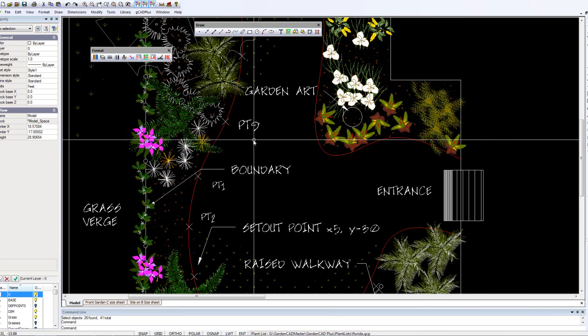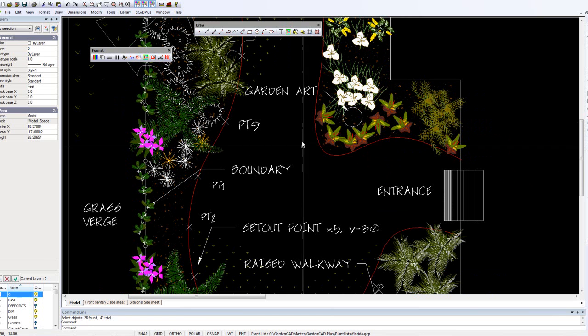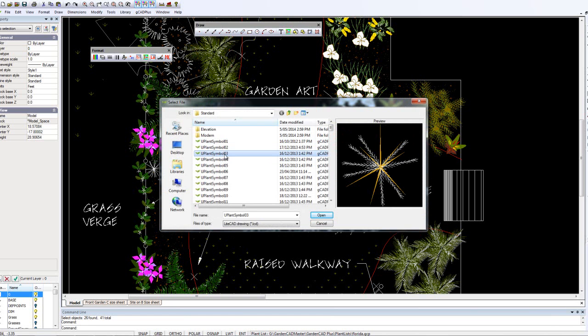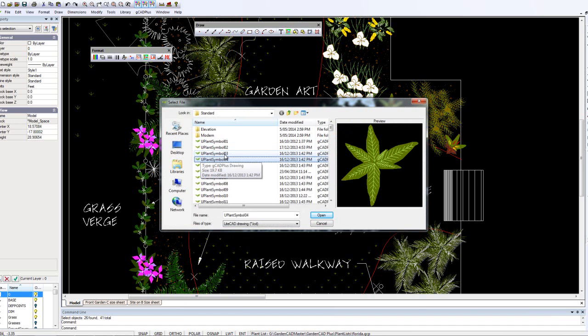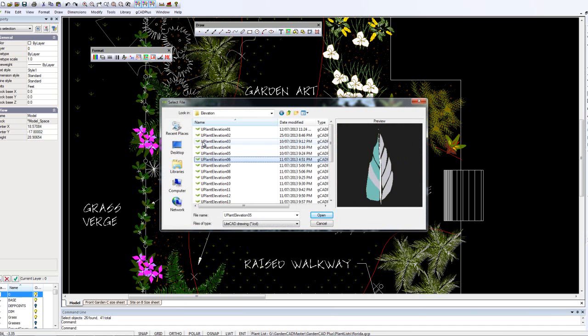So a block is just a collection of entities. We'll show you in the next movie how you make them. But in gCADPlus, if you click on Library, Plants, go to Standard, you can see all of the blocks. They're just separate symbols that we give you. There's some elevation blocks and some so-called modern blocks.